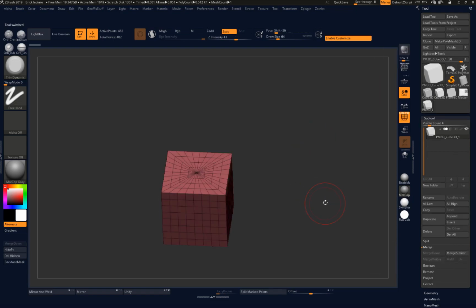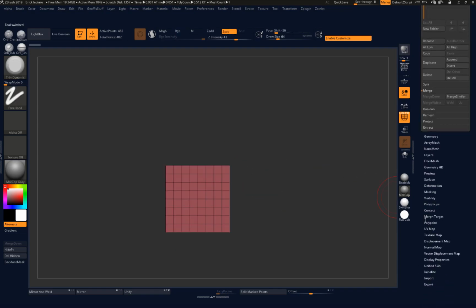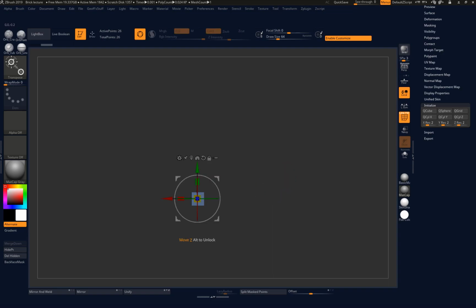And then the one thing I do like, and I did Control F to look at this, but I don't want to have this polarized cap stuff. So I'm going to go to Initialize. I'm going to say Cube. And it's going to make it smaller, and that's fine. We'll just scale it up real quick.